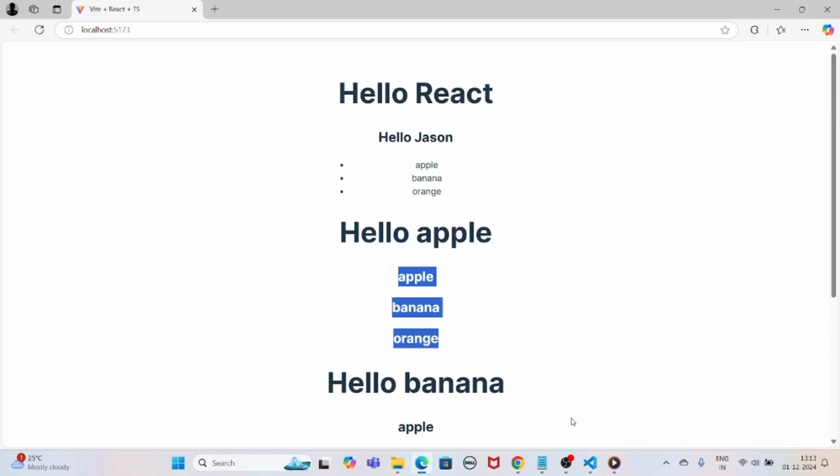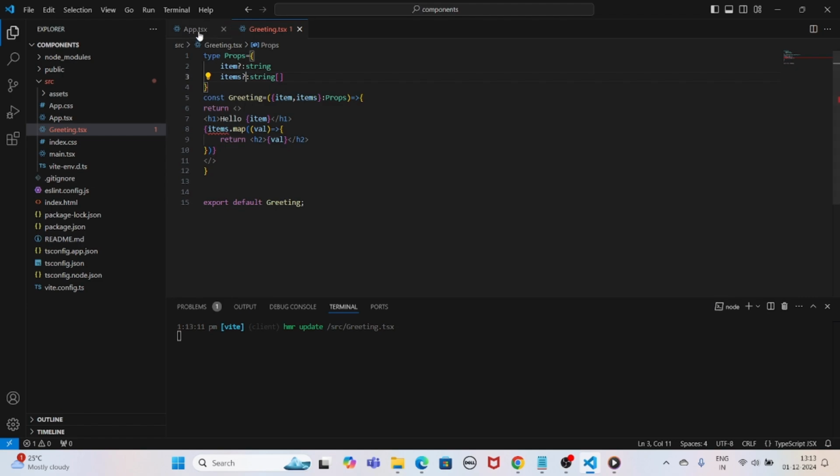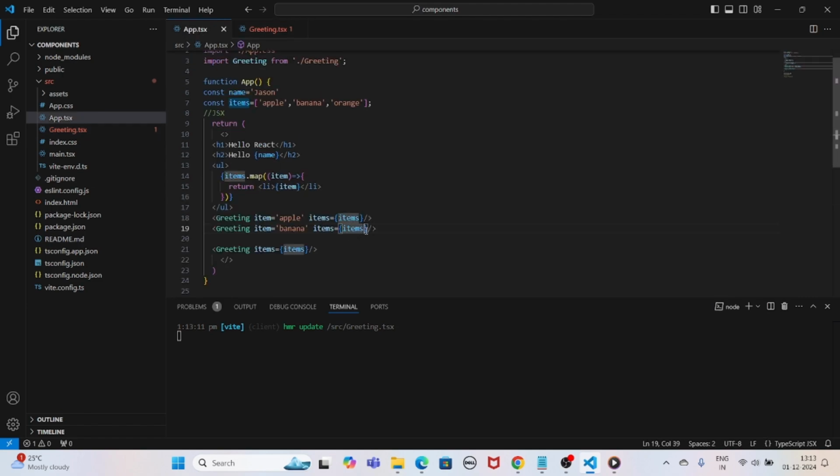Nothing is happening. Everything is working fine. It is because we are passing the items in all the values. Let's say we don't want to pass the items right over here. We remove it. It's perfectly valid because we told it's an optional prop, right? We can have it or we cannot have it. So if I don't pass it, what will happen? Let's see.